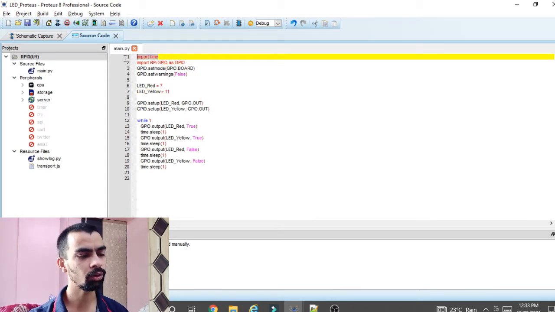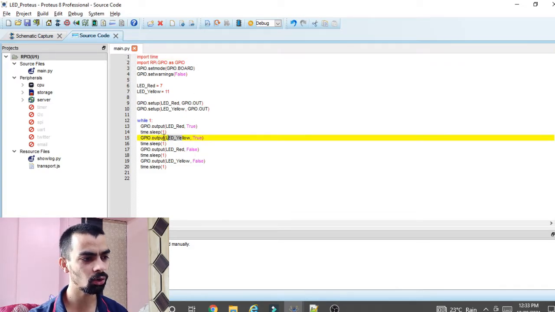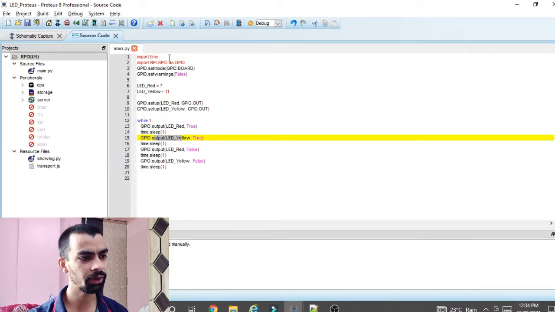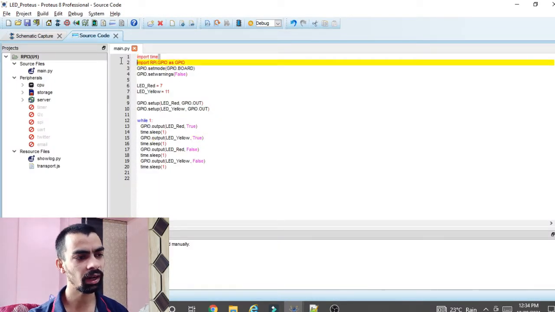First line is import time. If you want to create some delay in your code, just like when we run our code, first LED will turn on and after some delay the second LED will turn on. For that we require some time delay, and if you want to add some time delay in your code, you require this library, import time.